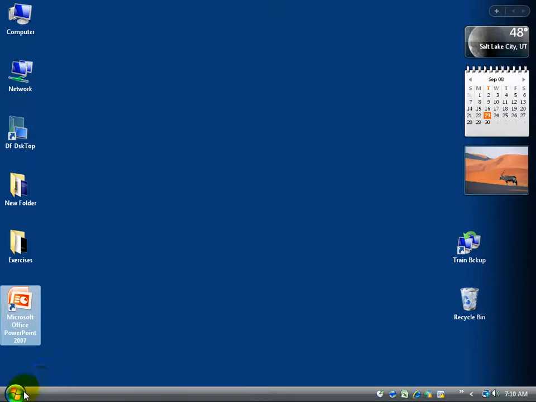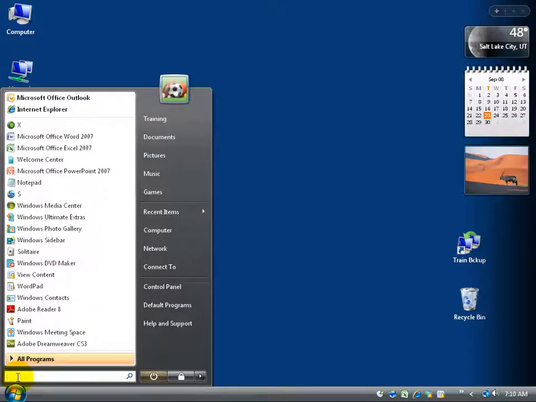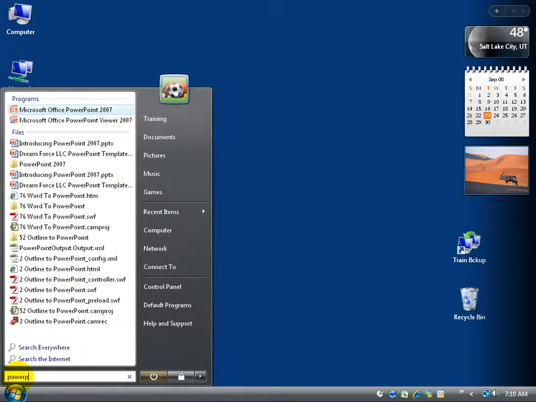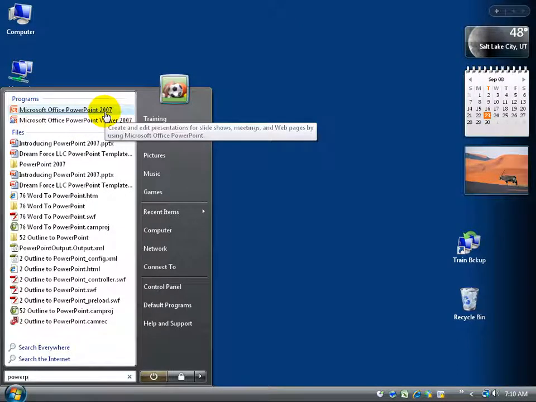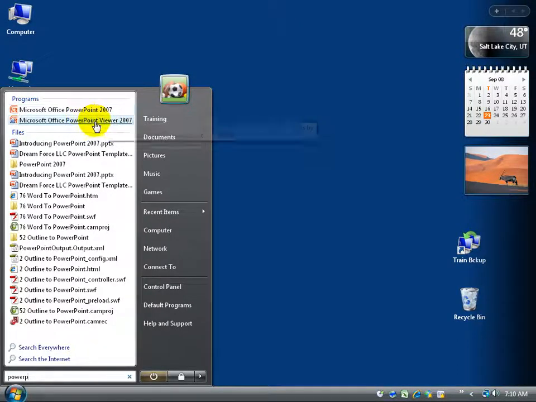So to get started, click on the Start button here, come in the instant search box and type in PowerPoint, or begin typing it. And as you begin typing it, you can see up at the top in the programs, it's bringing up two PowerPoints. One's the viewer and one's just PowerPoint. The difference between the two is this is the actual program. The one that says viewer, we're going to learn that later on in Level 1 here.